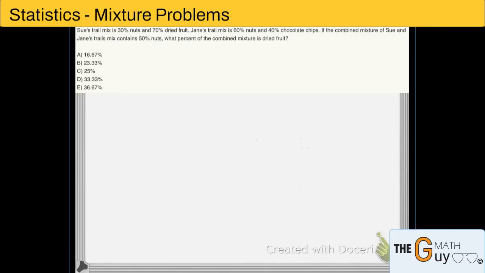Right, so we're going to do a mixture problem here. Mixture problems are all the same. There is only one way to do them, and if you master this one way, then you can basically end up solving all mixture problems without any trouble. So let's get on with this one.